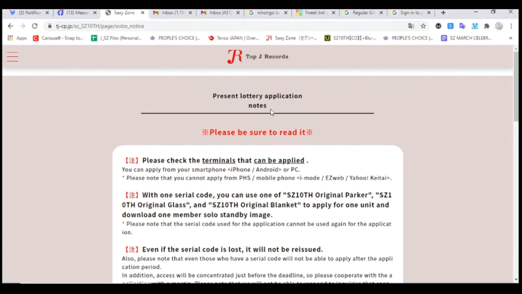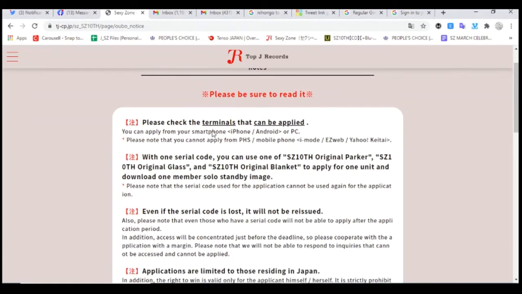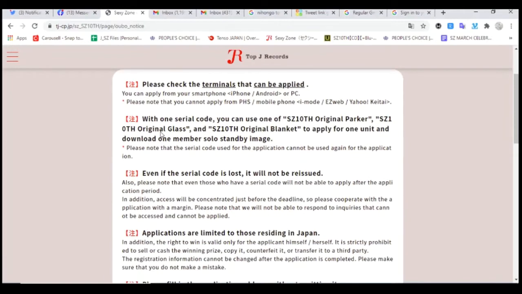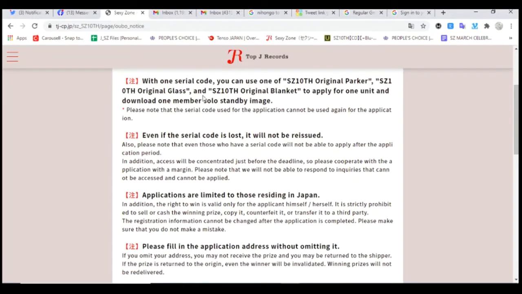The present lottery application notes. Please be sure to read it. Please check the terminals that can be applied. Okay, so I'm using my PC, so it's allowed. You can use your iPhone or Android. Please note that you cannot apply from PHS or mobile phone ID. With one serial code, you can apply for one only. Okay, so this is what I told you a while ago.